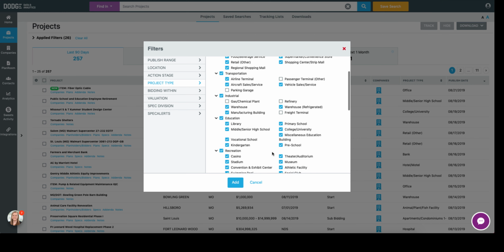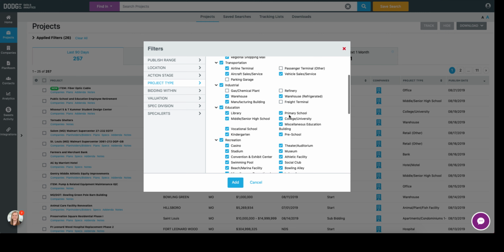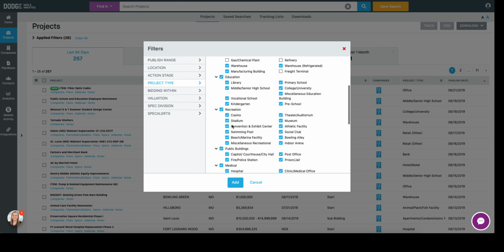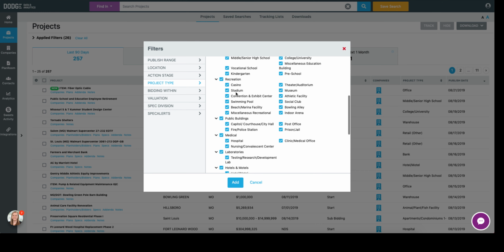I'm just going to deselect a few ones, just kind of to library. Okay, vocation school, kindergarten. Yeah, the school recreation, casinos, stadiums. You can just select if you want. I'm just going to deselect some of them, if I don't want to do a bowling alley and social club. Well, you get the idea.